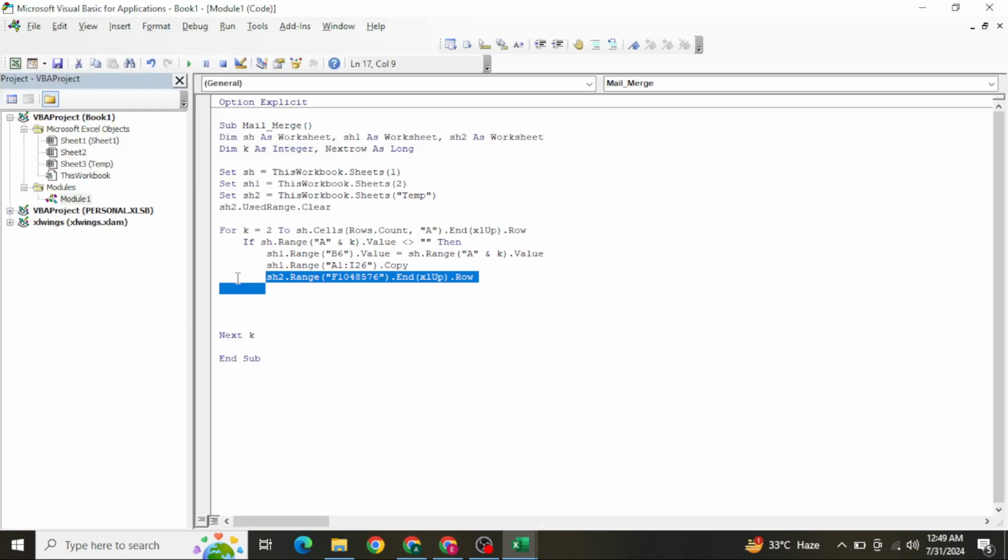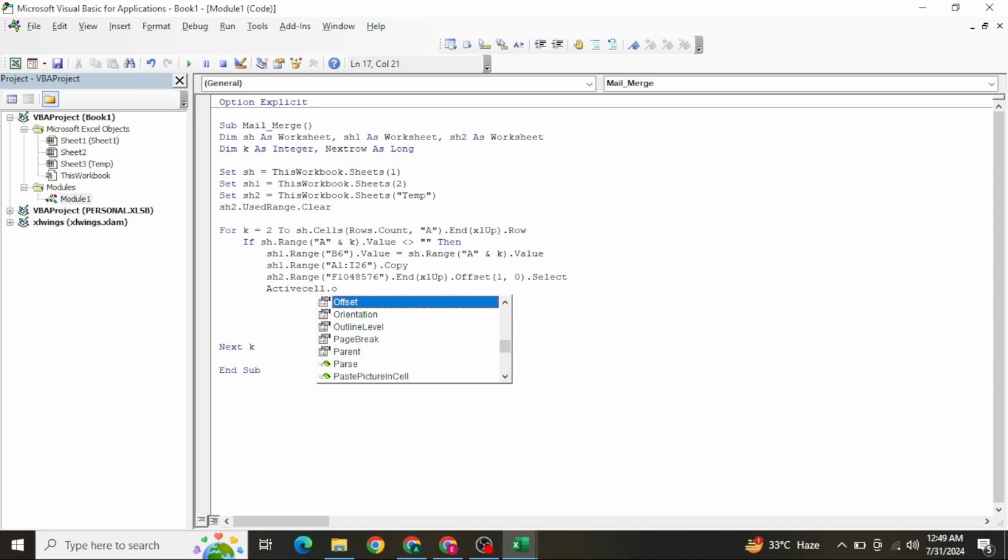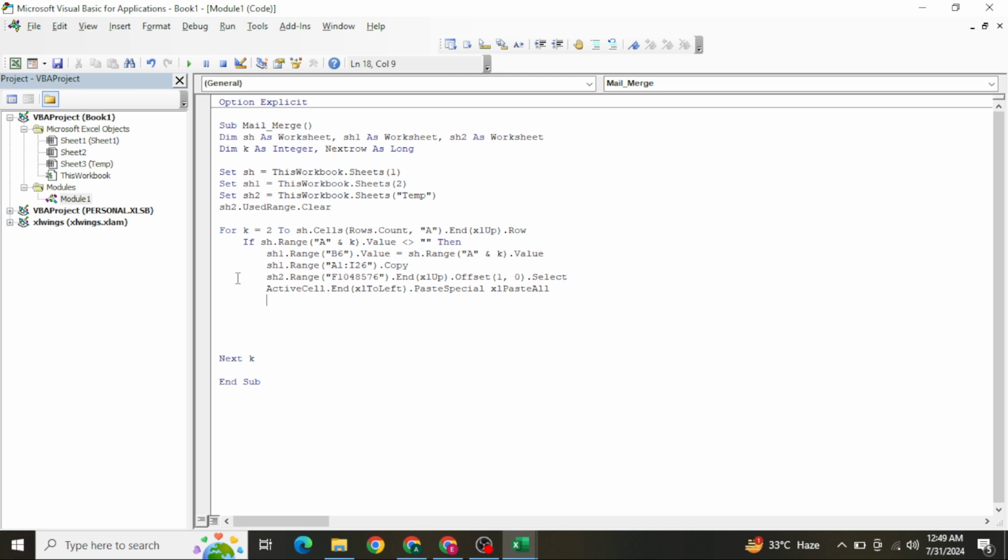Okay, alt F11 again, and after that, whatever row number we have got, we need to come here and dot offset 1,0 dot select, and after the selection, active cell dot paste special all, first thing. Okay, and after that sh2 used range dot columns autofit, we need to auto fit it, and after that we have declared one variable which is next row.